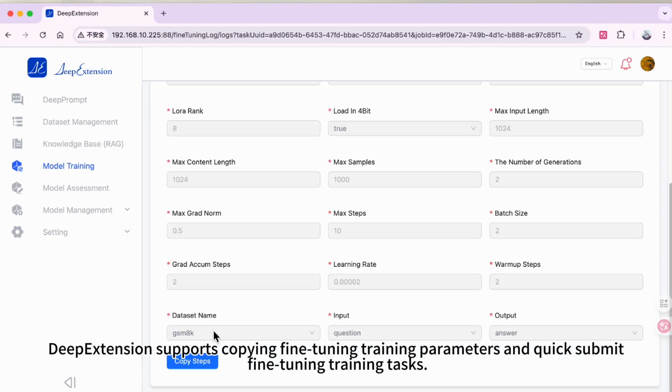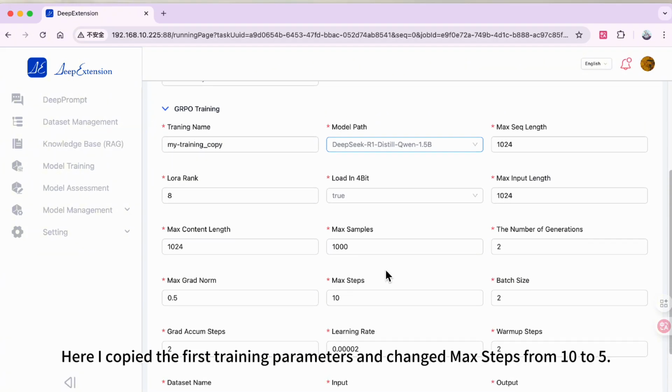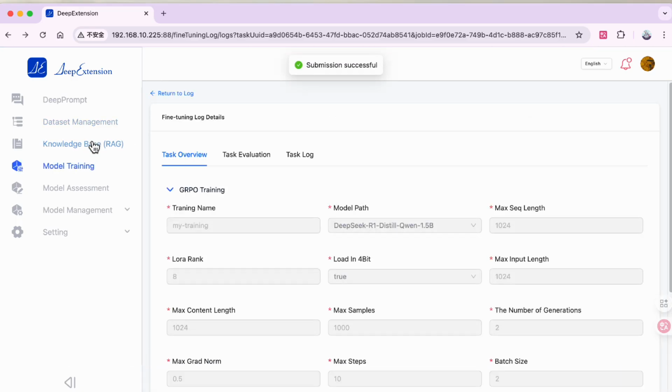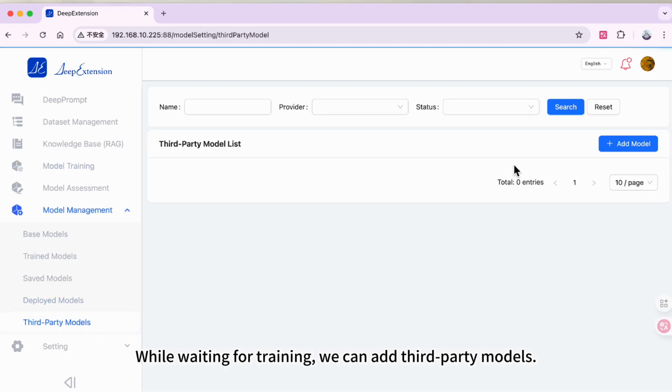DeepExtension supports copying fine-tuning training parameters and quick submit of fine-tuning training tasks. Here, I copied the first training parameters and changed max steps from 10 to 5. While waiting for training, we can add third-party models.